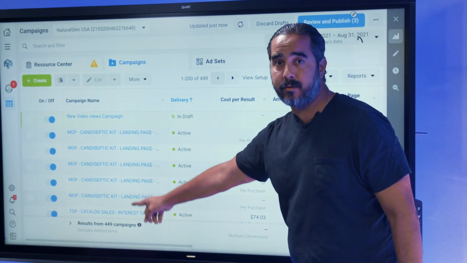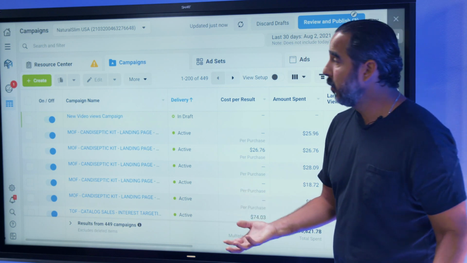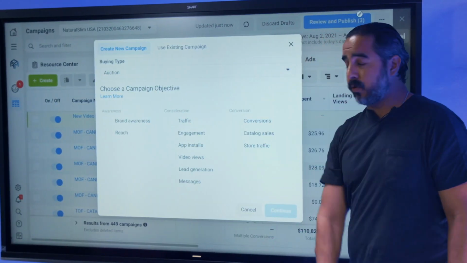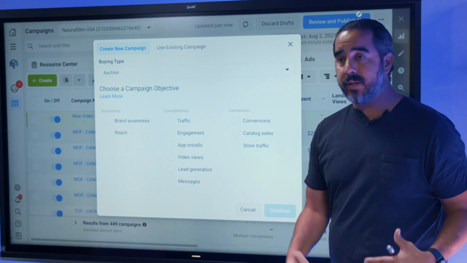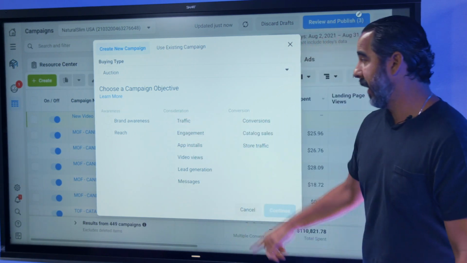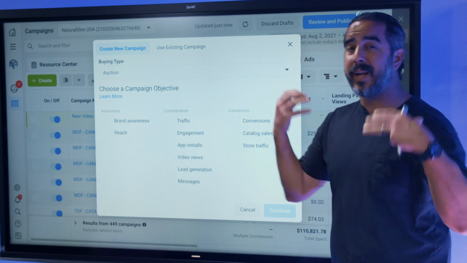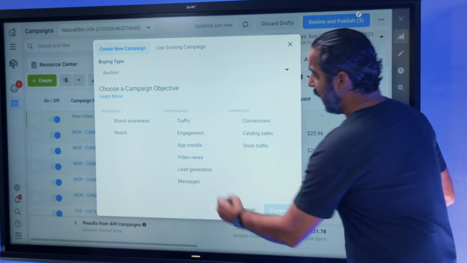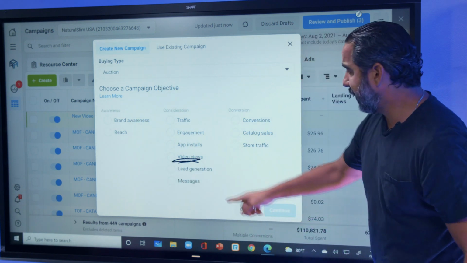So I have all these campaigns over here. And what do I do at this point? Well, I can hit create and it asks me to start creating a campaign. What do I want to do? I want to generate more branding. I want to get more traffic. I want to get people to engage with our brand. I want to get people to watch videos like this one over here. I want to generate leads.